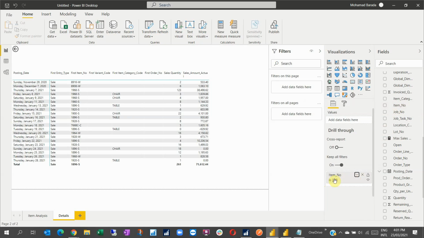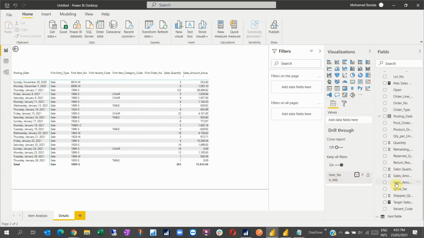Okay, so whenever I have any report that shows me item number, I can drill down to here and it will automatically take the details of this item number from there. If there is also sales amount, I can add it here to drill down. So what will happen, I add for this page in the drill down section all the fields, so that if I have any reports based on item number, I can drill down to these details.